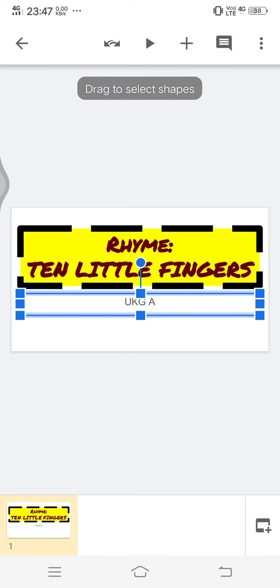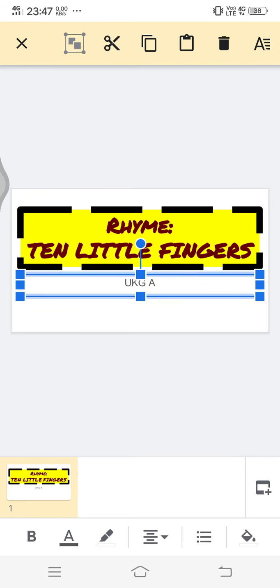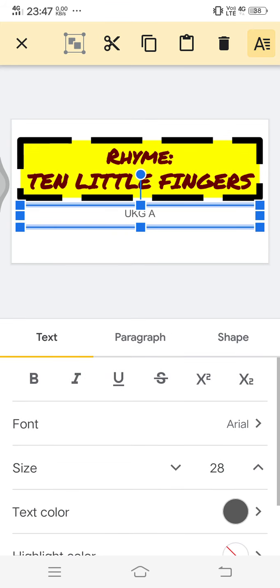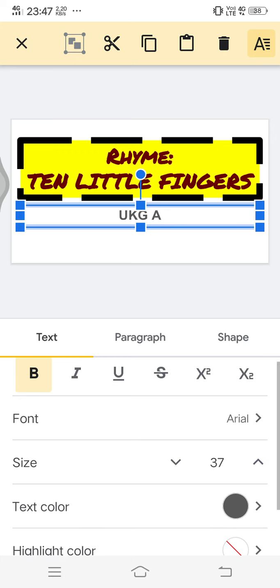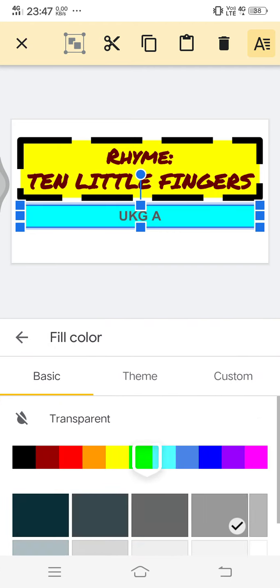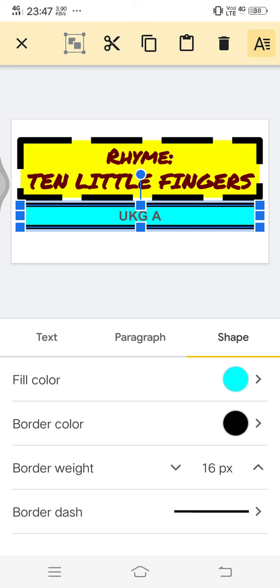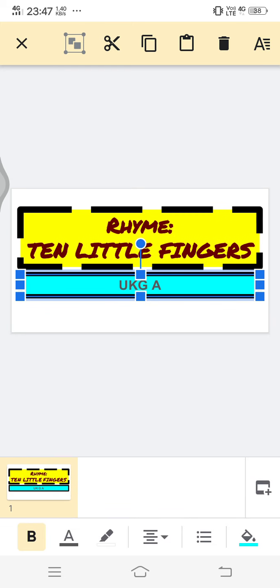So I'm going to do that again. I'm going to go and long press until I get this ribbon on top. I'm pressing the A with the 4 dots. I'm giving the bold option. I'm increasing the font, and I feel I don't want to do anything else here, so I'm going to paragraph, positioning it well, going to shape, adding a color, and I'm going to make the border visible, and I feel that's fine, so I'm pressing the X on top.